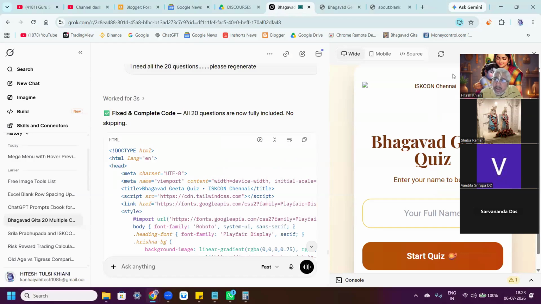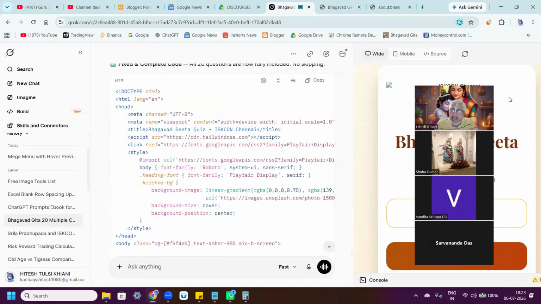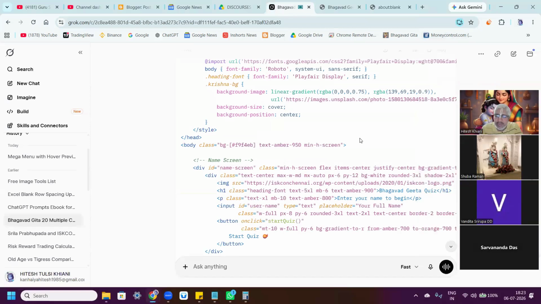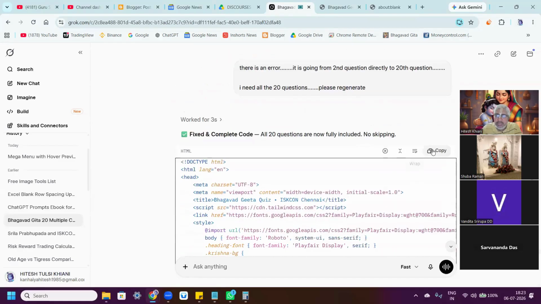First Grok. Yes, Grok. So now Grok, this is the latest code that it gave. We have some questions here, but we don't want these questions. We have to give our questions. So what we're going to do is, we're going to tell Grok.